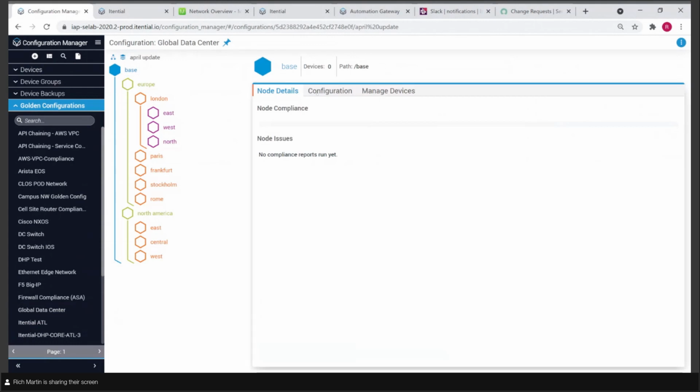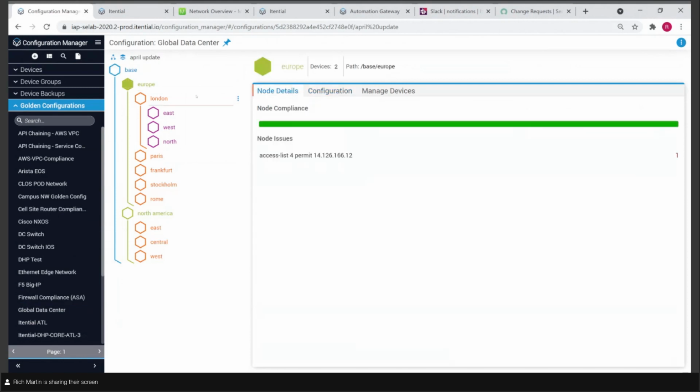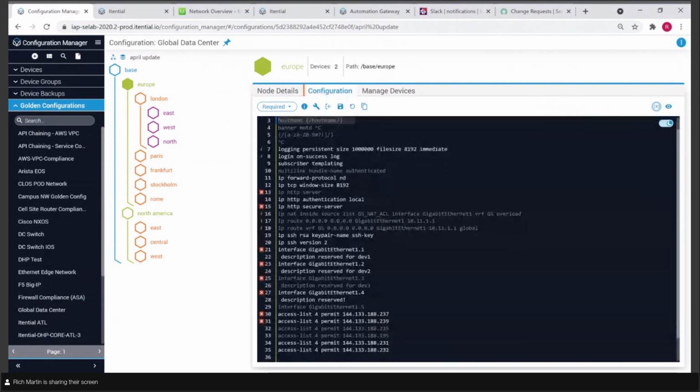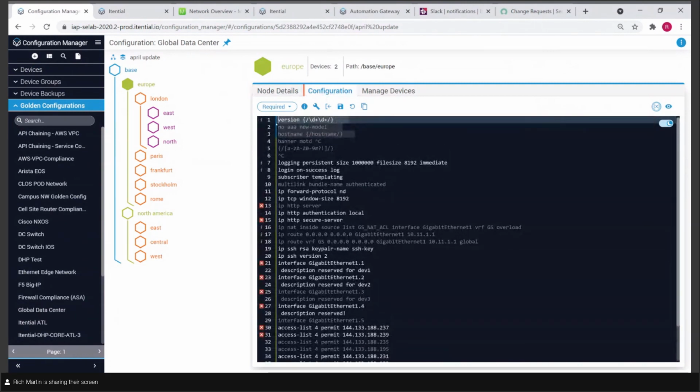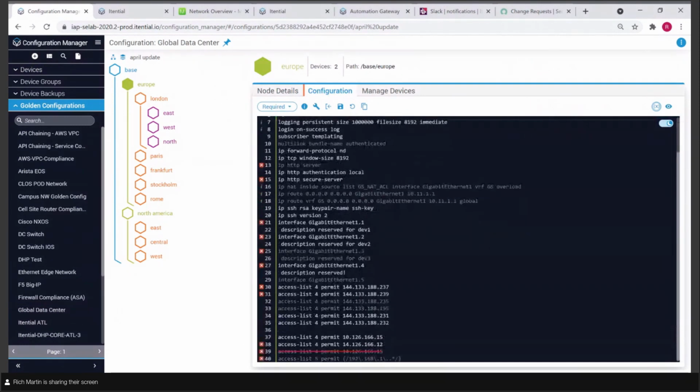If I start with the base configuration and take a look at it, I'll explain some of the details. Essentially, it looks like a copy and paste of a very short subsection of an iOS configuration, and that's what it is. But if we go to the next tree down, this green part of the tree, and look at the configuration, you'll notice we're adding in quite a bit more. We're inheriting from the base, which is in blue, and adding to it the green, which is Europe, bringing in even more configuration. Now you can see this flesh out into more of a standard configuration.